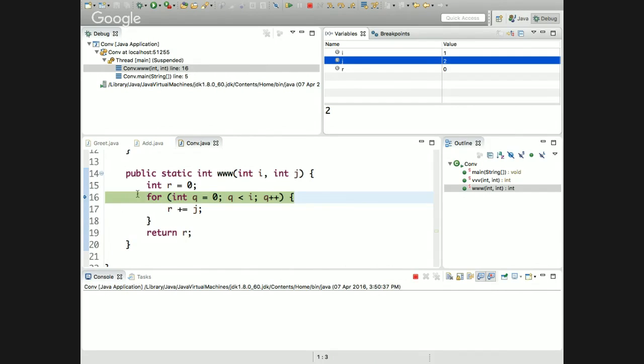Okay. So now I'm about to begin the for loop. How does the for loop work? It'll do this initialization, so it'll create a variable q. Its value will be 0. And it's going to start by checking: is q less than i? So 0 less than i, which is 1. Let's do a step over.